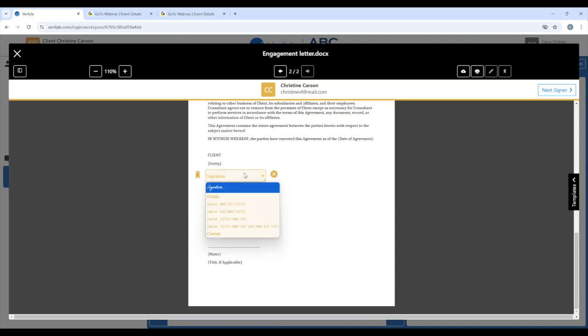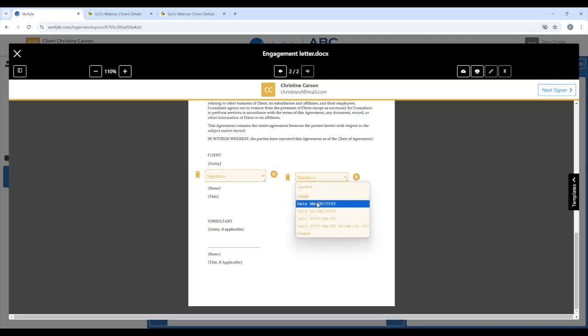And by the way, I can click in this box. I'm indicating that I want signature here, but I could have chosen initials, date in a number of different formats, or I could have made it a custom fillable field as well. Okay, and then the second thing is that I want the date to go here, let's say. Okay, and I want the date in this format, just like that. Okay, so now I'm going to go ahead and click Next Signer.